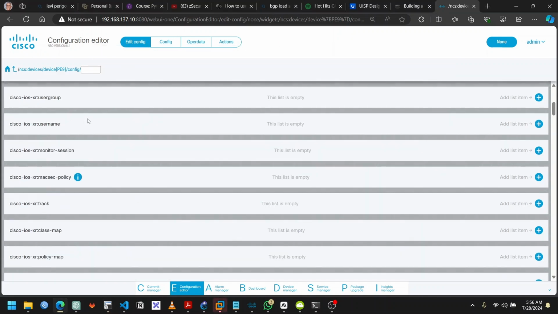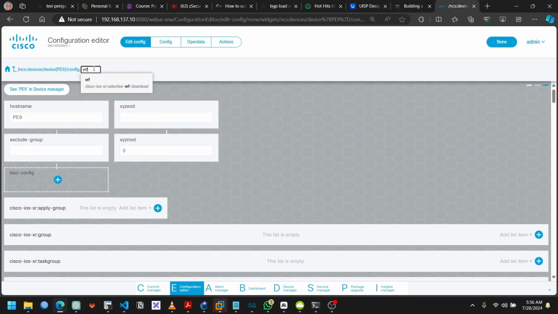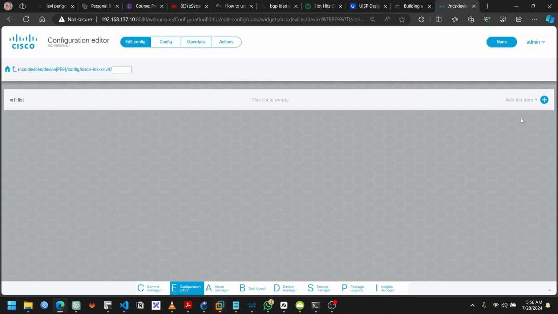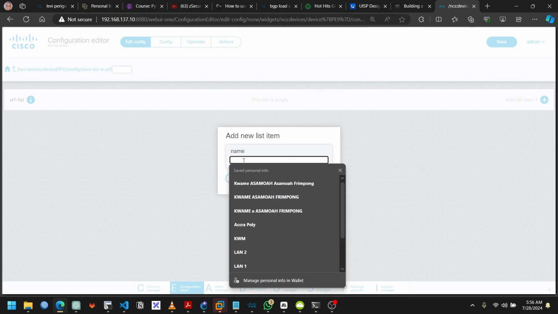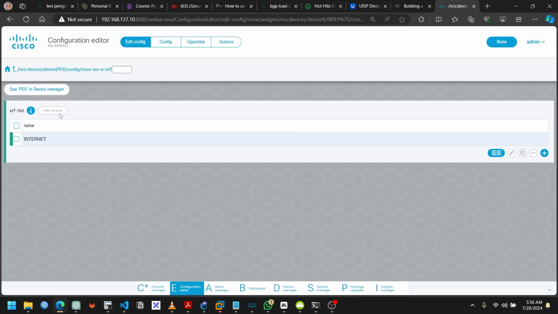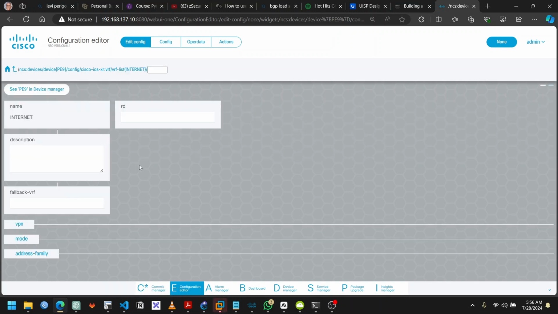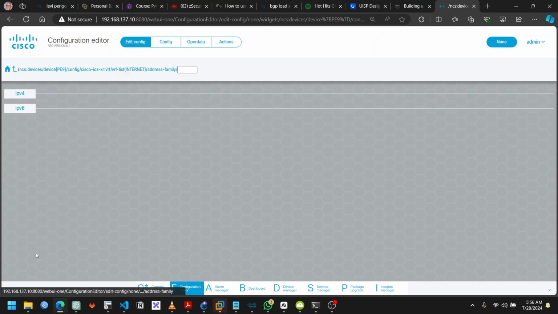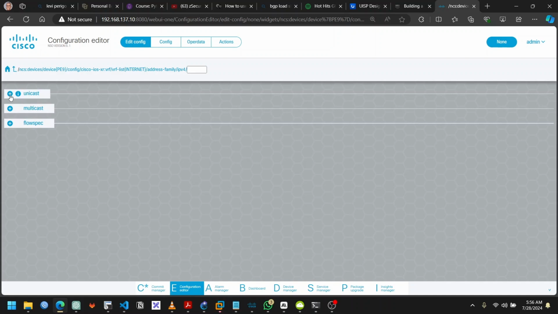So we go to edit config, then we search for VRF, and then we need to add our VRF. So we'll click on the add. I'll type internet. I'll click on confirm.